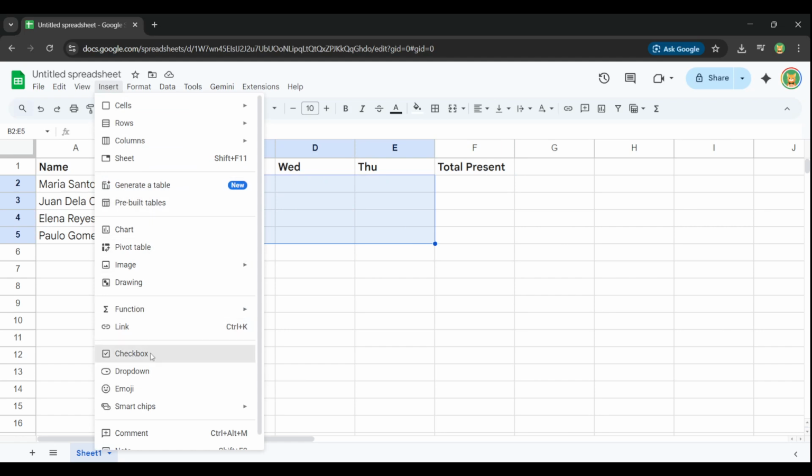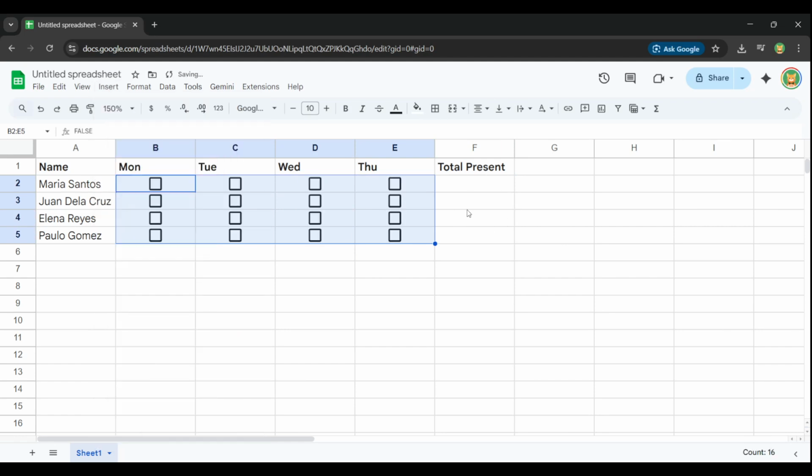Each checkbox is a true or false value. When you tick it, the cell becomes true. When you untick it, it becomes false. That's important because it's what lets the sheet count attendance for you.